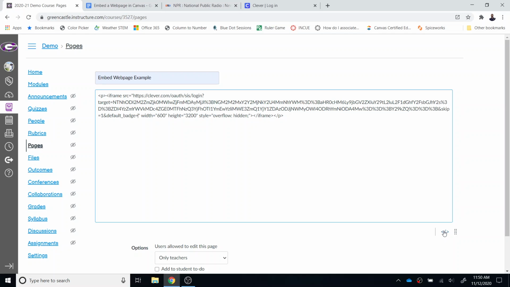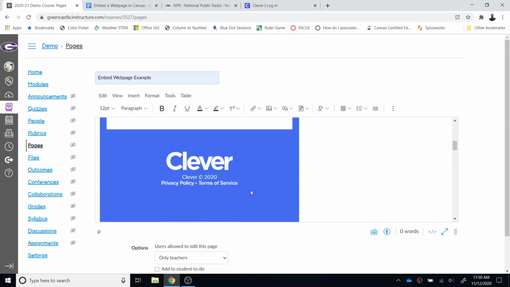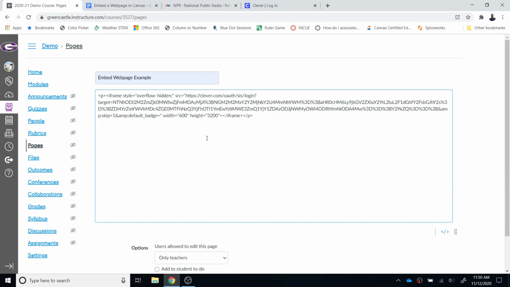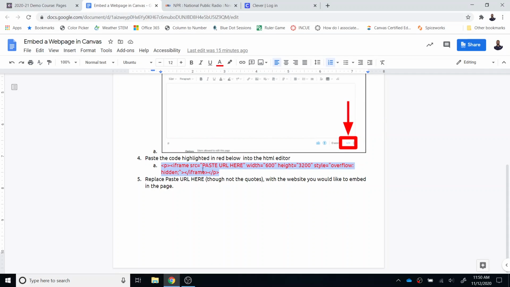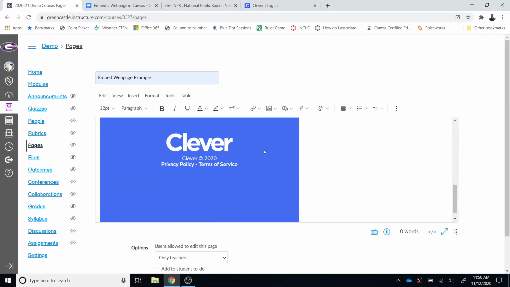If I toggle back to the rich content editor, notice that now I have the Clever login stored on the page. But notice how it goes on and on and on down the page. If you don't like the look of that, you can always go back to the HTML editor, and here where the height and the width are shown, they're also copied from right here, you can change those. So if I go back here and let's say the height is way too big, I want to make that like 1,000.